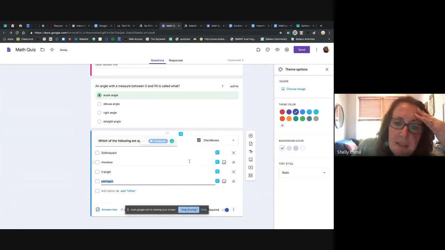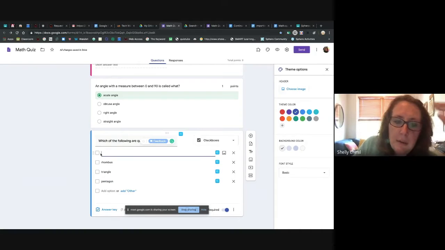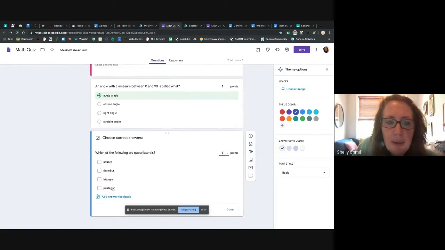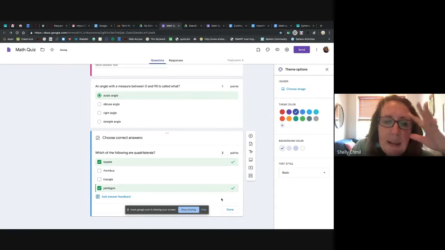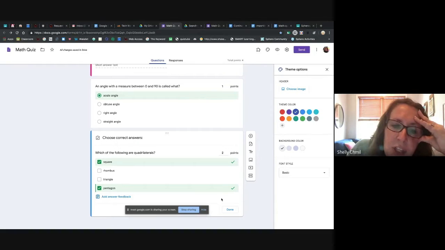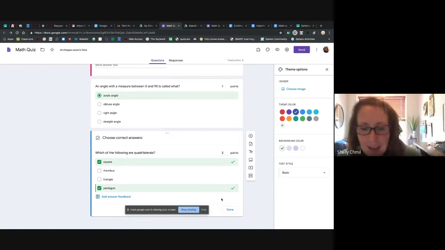So the thing about this one is there could be more than one answer. And this is where it gets a little tricky in the answer key. So if square and pentagon are my answers, I would probably want to make that 2 points. And I would check in my answer key what it is. The thing about this is if a kid just puts square and triangle, it's not going to give them any points. So it's an all or none kind of thing.